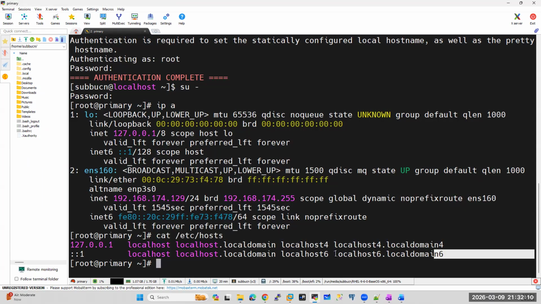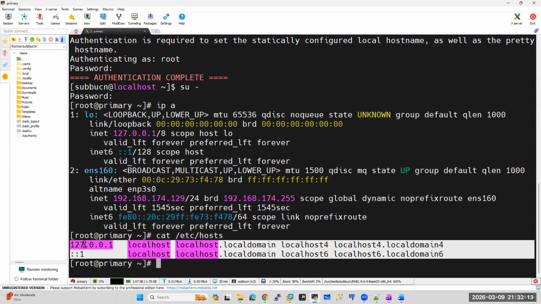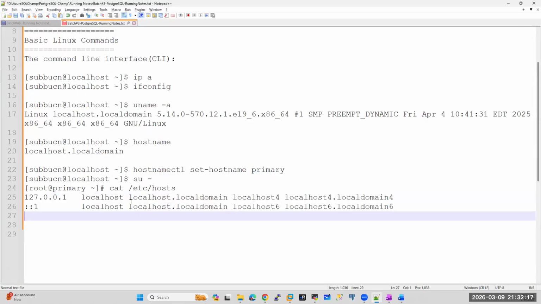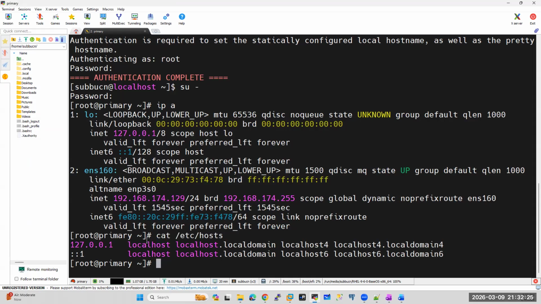So what data do I need to update? I need to remove everything. I need to update my server details. I don't want the localhost domain. I already kept my server name as the primary, so I need to set it as the primary. So what do you need to do?